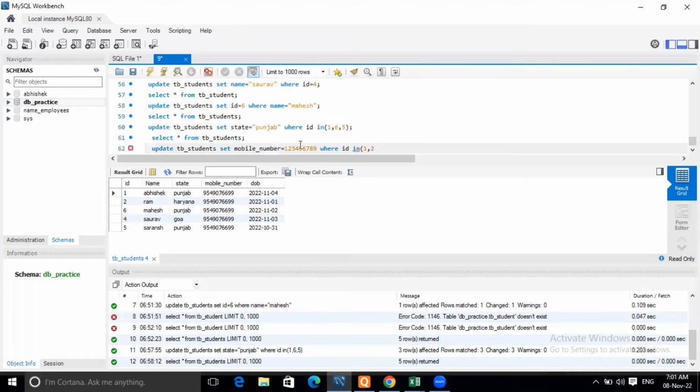What was the question? Tell me. We have to update it. No, 1 2 3 4 5 6 7 8 9 instead of mobile number 9549076699. Where ID 12645. What? No, no, no. This was not the question. I had told you that you have to update the mobile number of Ram to 1 2 3 4 5 6 7 8 9. Ram.